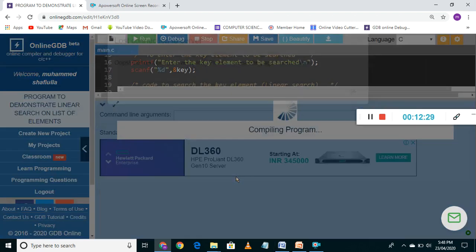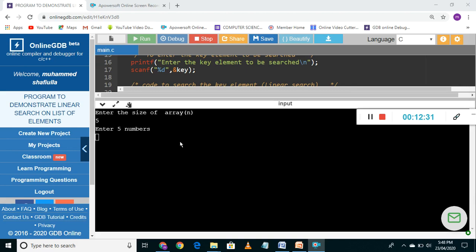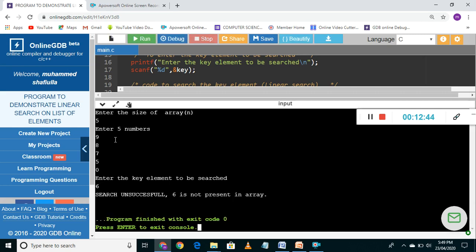Now once again I will run the program and then give the values as 9, 8, 7, 5, 0. Now let me give 6 as the key element to be searched. Search is unsuccessful since 6 is not present in the array. Fine. So that's it for this session. Thank you.